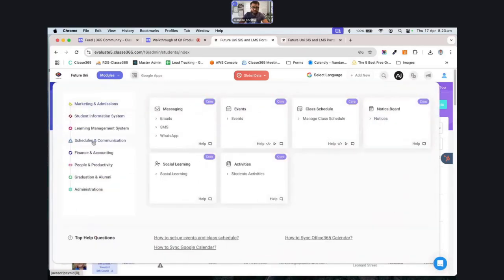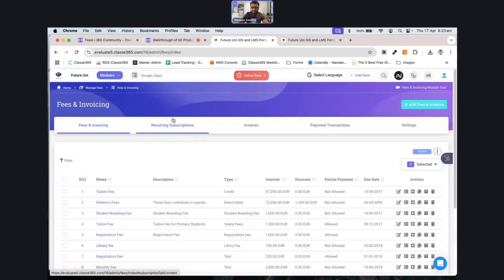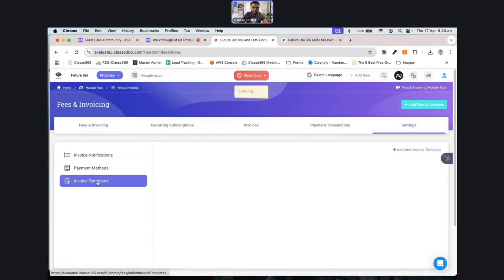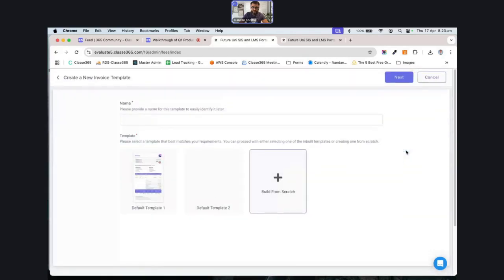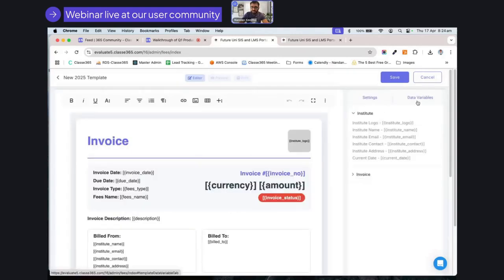Another major update we had was the update on invoice templates. In the settings right now, we have something called invoice templates. There's always a default template, which is our existing template that we had so far. But if you want to add additional templates, you have additional options. We have an option where you can select these designs. You have data variables that you can add into the template as well.